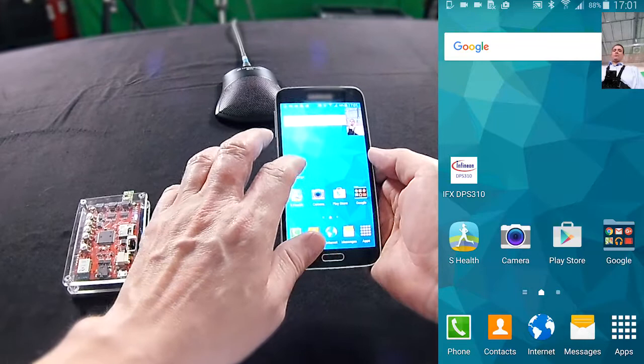Next, I will show you how it works. In my left hand, I have Infineon DPS310 pressure sensor. In my right hand, I have a smartphone which is running the Android application, showing the altitude. I have a small camera attached to my chest, and it's recording my movements. So let's see how it goes.